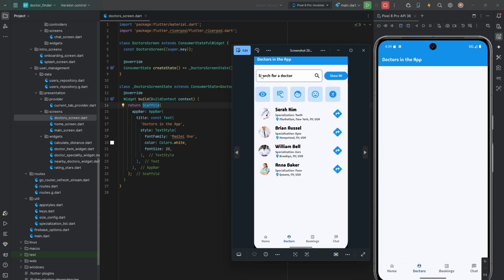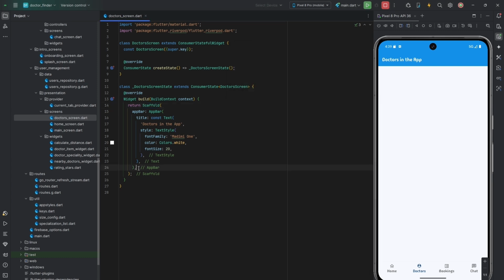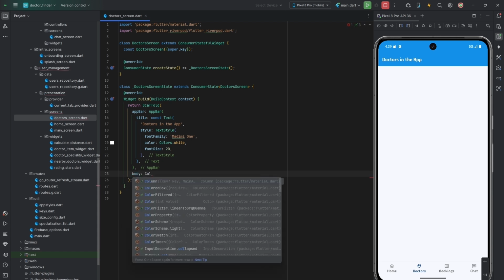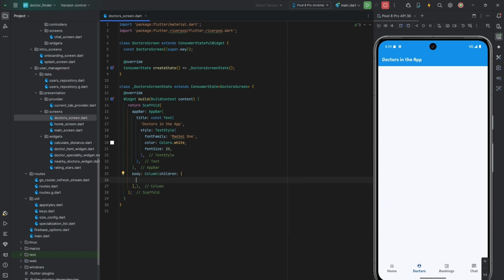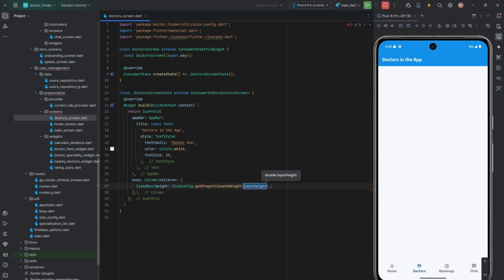First of all, we have the search bar here and the button here. Then we display the different specializations, and you should be able to tap on one of these and change the list that is appearing over here. So in the body of this scaffold, we are going to have a column. The column has children. The first child is going to be a sized box, and I'm going to pass 10 there.